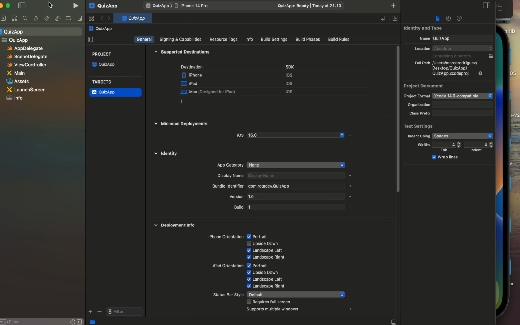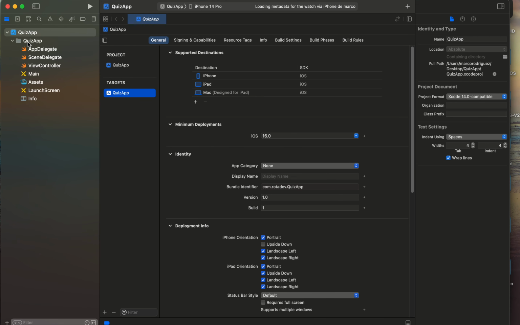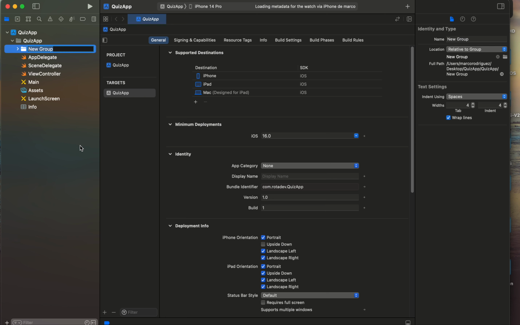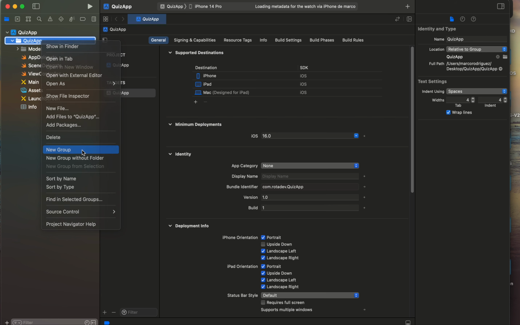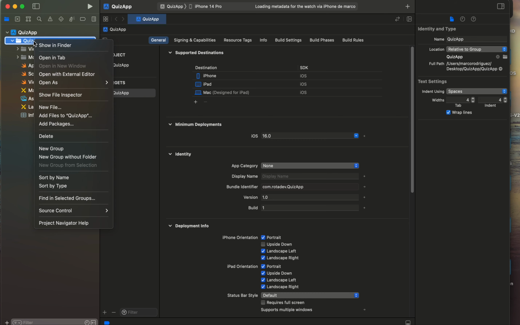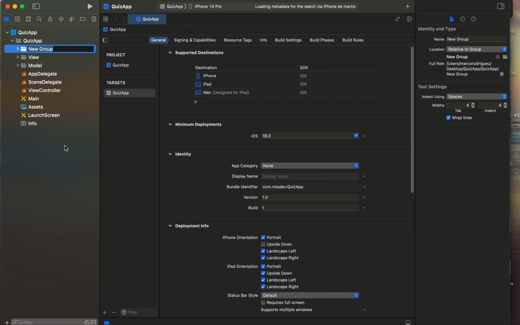So first you need to create 3 different folders or new groups. Call it model. We are going to create another, call it view, another, call it controller.